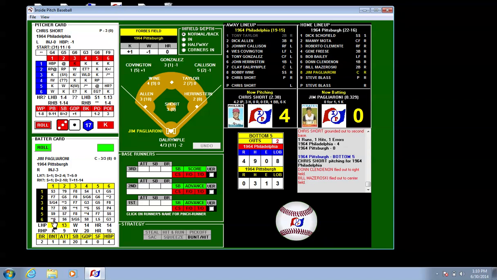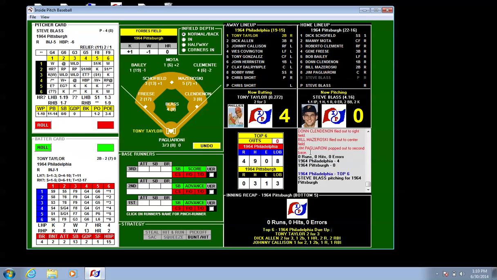Paglaroni, K result. The 17 is beyond his 1 to 13. He does not strike out. But the 6-4 is a P4. That's a pop out to second. So 1, 2, 3 inning for Short. He's moving along here as we go to the 6th.